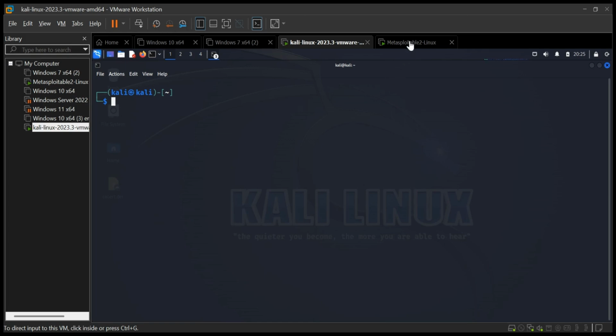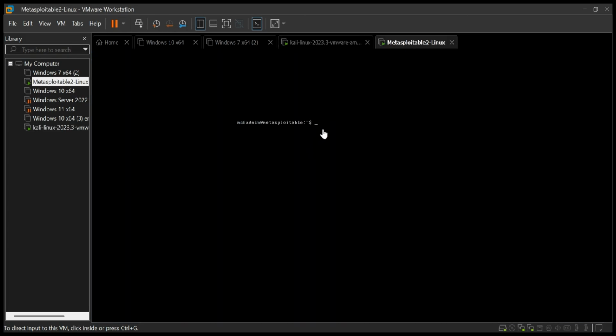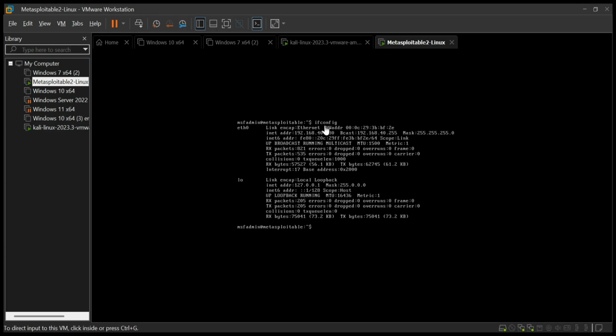Before you start any exploit, the first thing you want to ask yourself is, who do you want to exploit? Who do you want to hack? The target in this case is the Metasploitable, and this is its interface in front of us. So you do an ifconfig to know its IP address, and you notice that the IP address of the Metasploitable is 192.168.40.130. So you write it down.